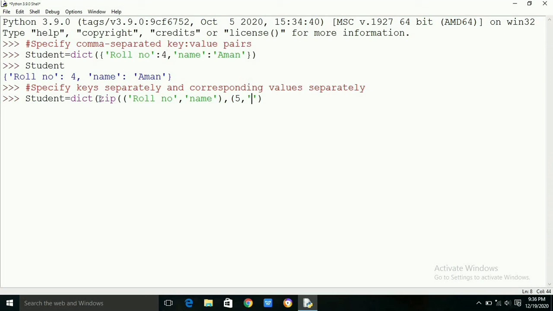The zip function clubs first value of first set with the first value of second set and second value of first set with second value of second set and so on. Here roll number is clubbed with 5, name is clubbed with Karan, and using these clubbed values dict constructor creates key value pairs for the dictionary. If we'll type student, then you can see the result.